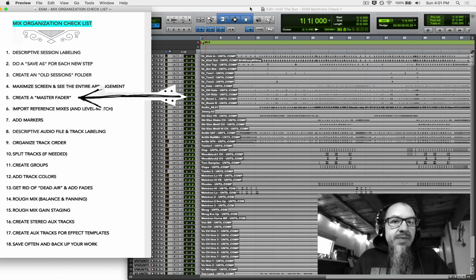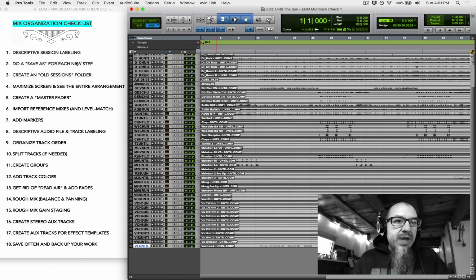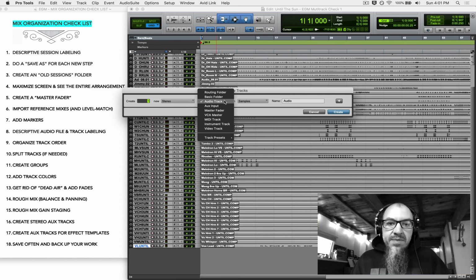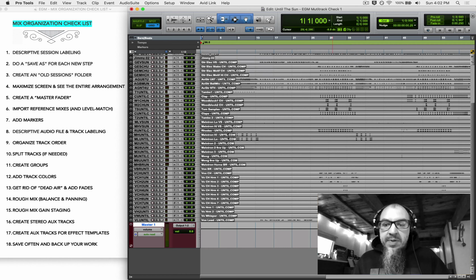Now, let's create a master fader. This here at the very bottom of the screen, I'm going to create a new track and we're going to do a stereo master fader. The reason for this is that we need to be able to hit play and see what the summing of the level is. And this is the meter that will allow us to take a view at that.